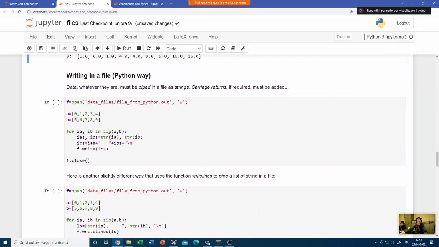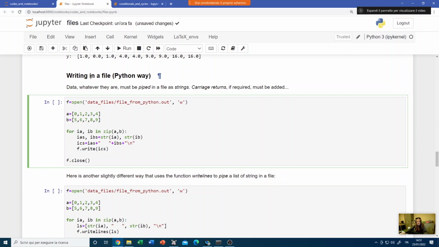Then generally, you don't only have to read files from your disk, but you also have to write files. Now, writing a file in the Python way, we're now using NumPy. So as before, you open your file.